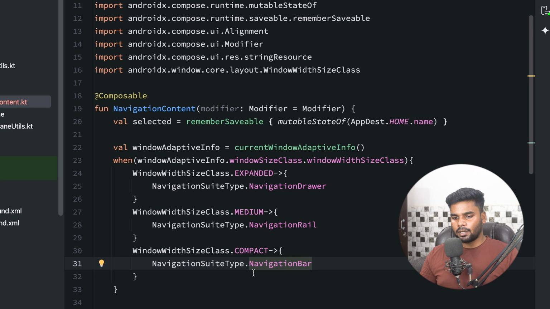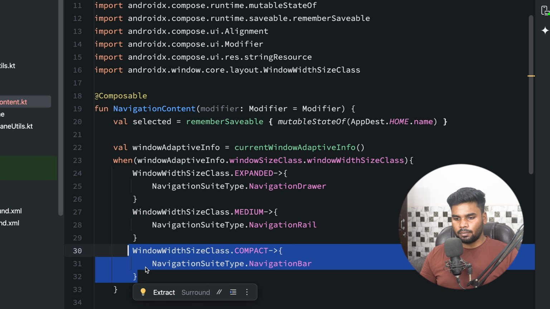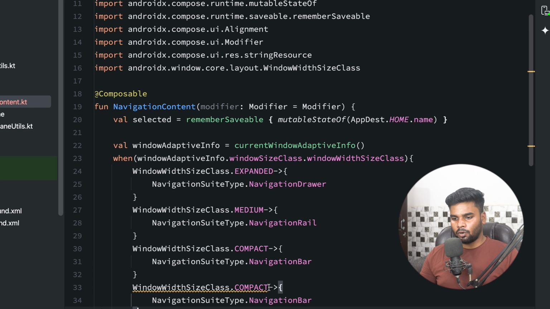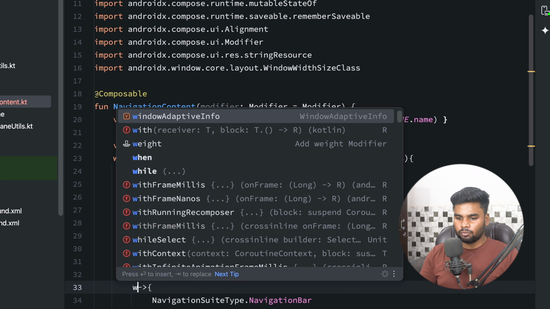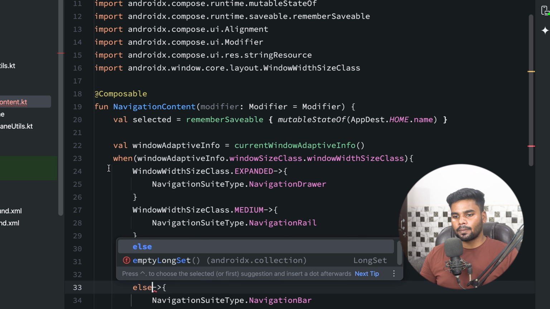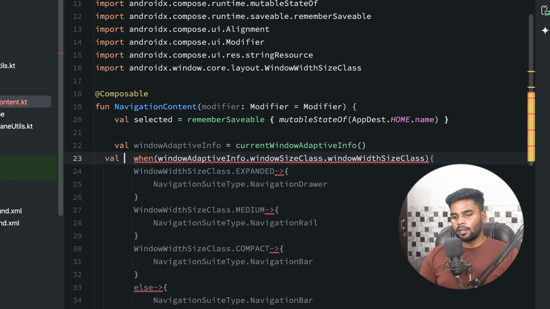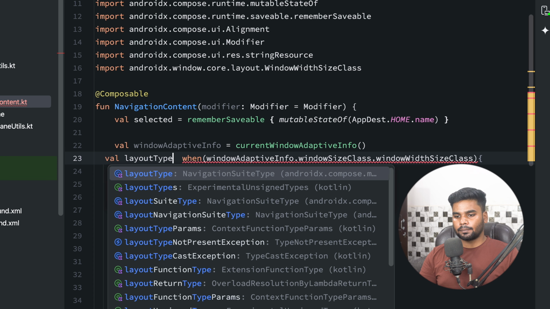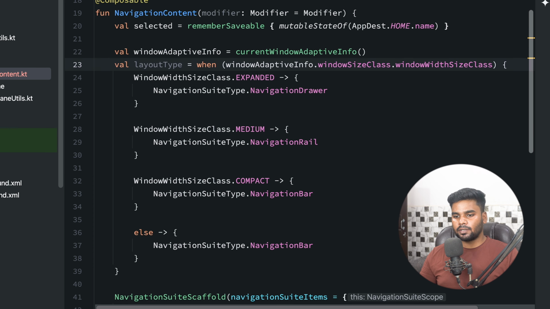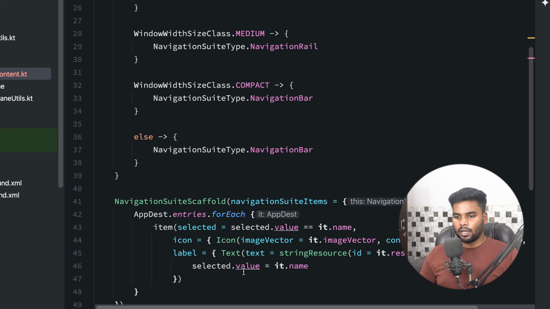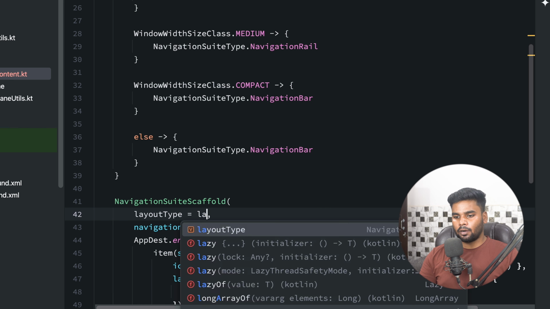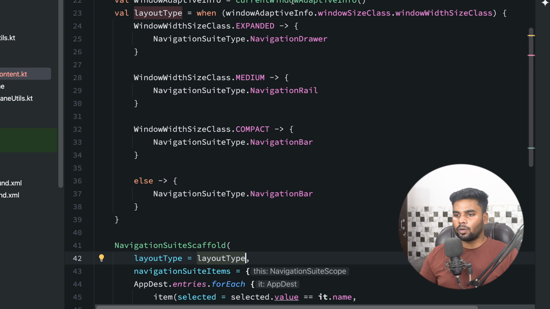And for all the other cases, I mean for the else case, I'm going to simply copy it and paste it over here. I want a navigation bar for the else, and here I'm going to create a variable named layoutType. That's it. Now you can use this layout type here in NavigationSuiteScaffold. So let's use it. Pass your layout type and execute this application on all of the devices.